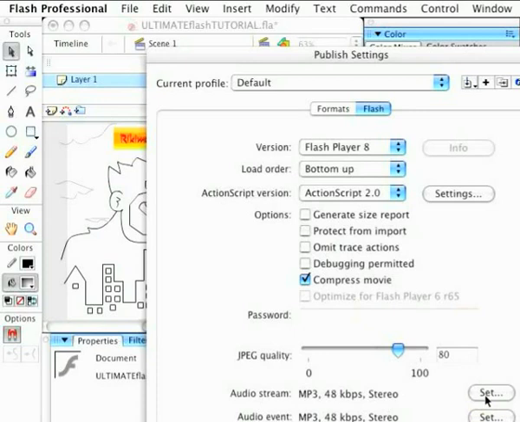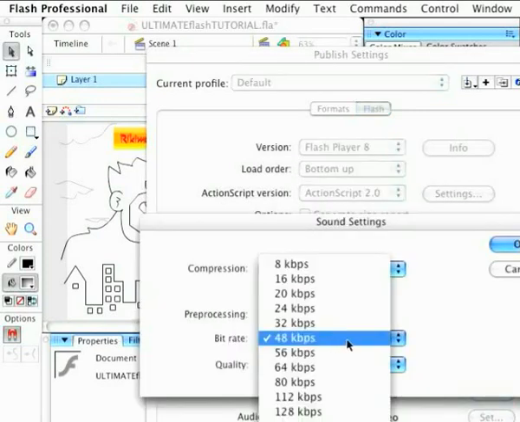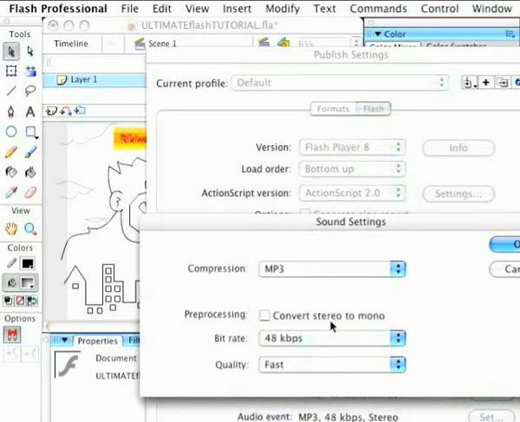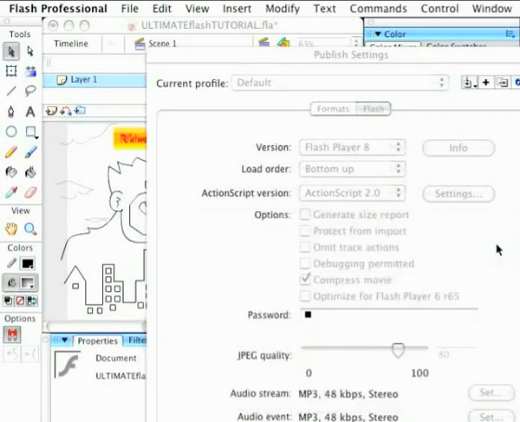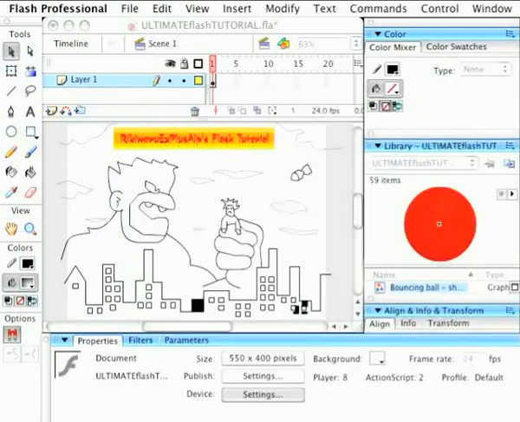I always tend to set the bit rate to 48 kbps because that basically allows you to convert from mono to stereo. And if you have stereo sound, then you can play around with the left-right divide and do various effects on your audio. I'd leave the quality on fast and the compression on MP3 because it'll just keep the size of your project down. So once you've set everything up, click OK, and then this is your main work area where you can draw everything.